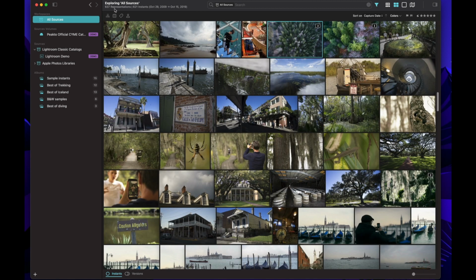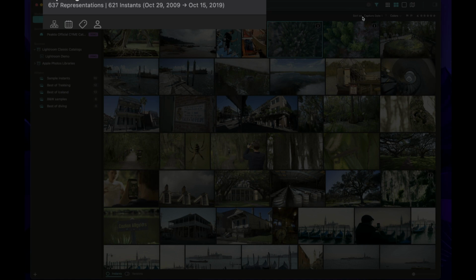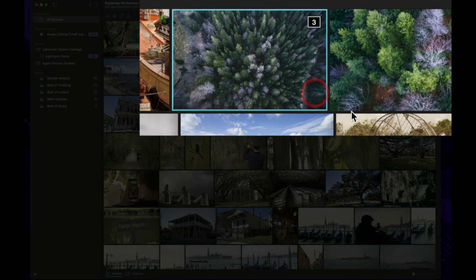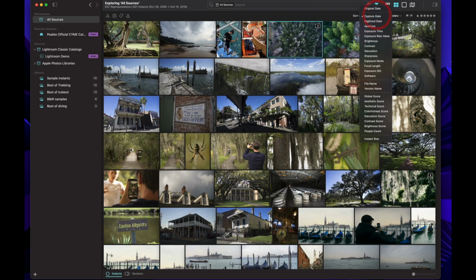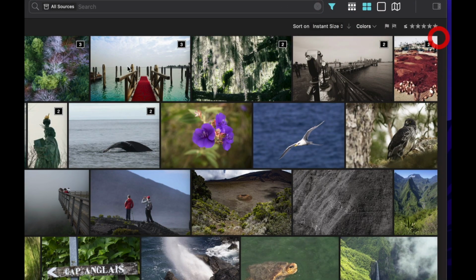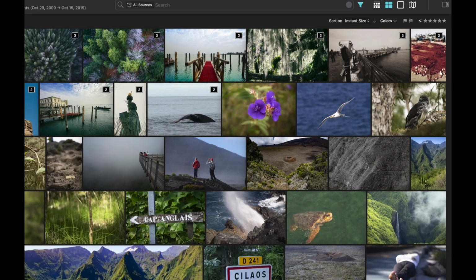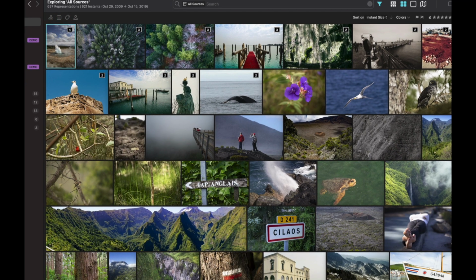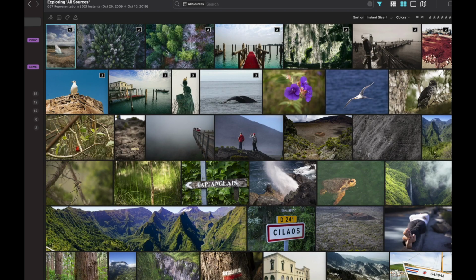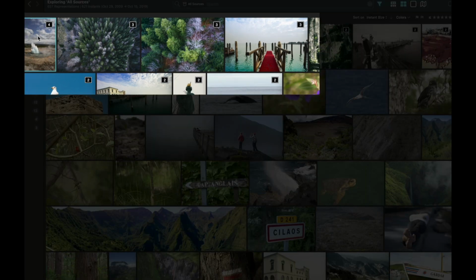So I have here 637 representations and 621 instances. So you can see those instances are scattered in my grid. So these are images for which I have 2 versions. This is an image for which I have 3 versions. If I now select instance size as the sort criteria, I will see at the top all the images for which I have more than 1 version, essentially. And I can see they are sorted by the number of versions that I have in every instance.